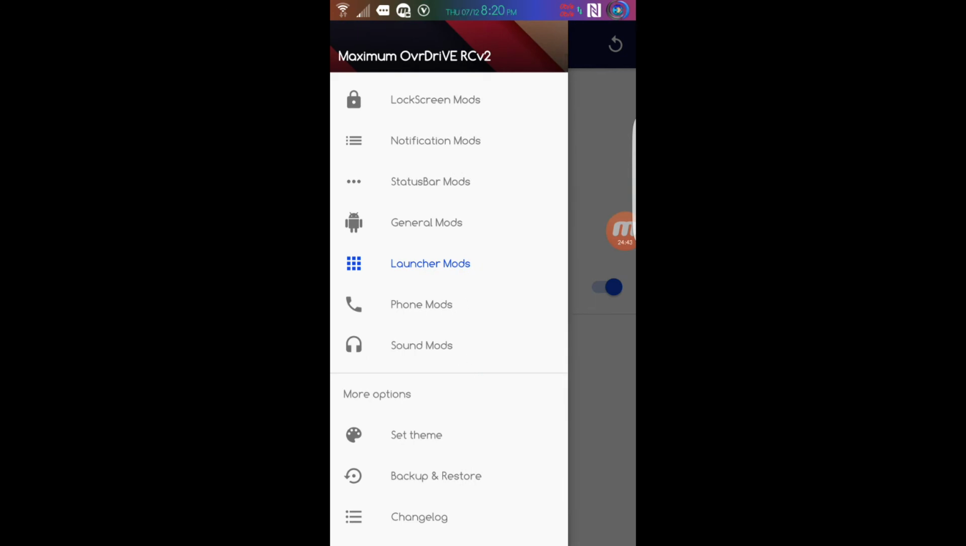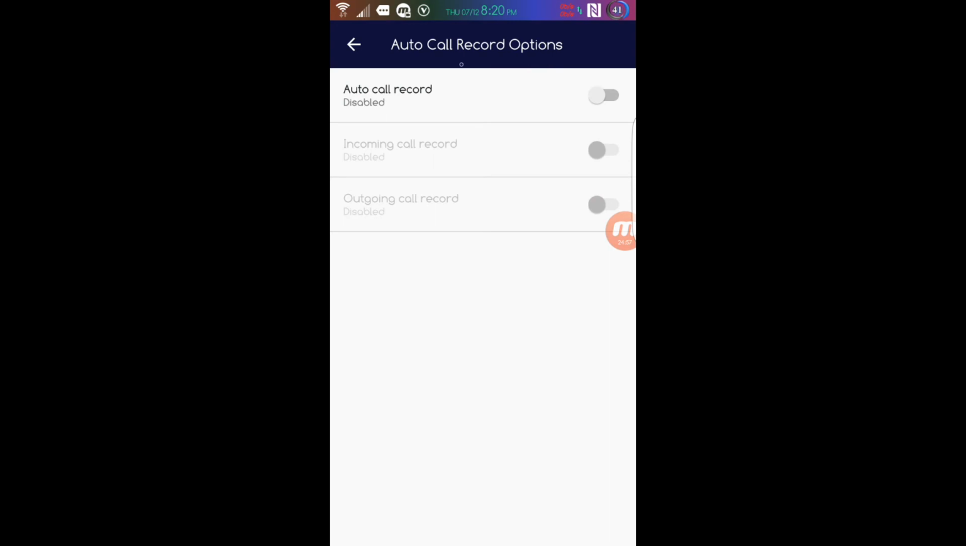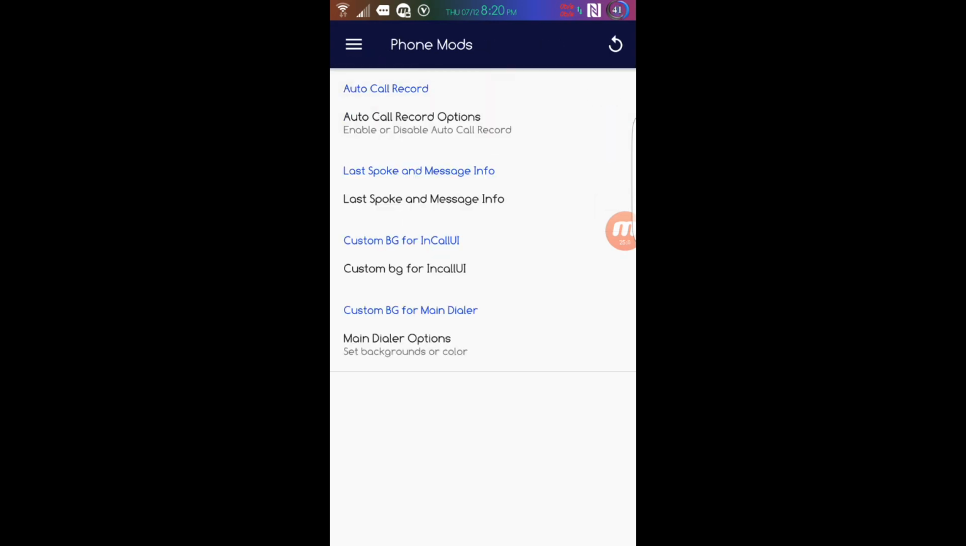Okay, so another good thing about this, you have these phone modes. On here you have auto call record. So if you want to record each and every call you receive, you just enable it. Incoming call, outgoing call, whichever call you want to record, it will automatically record for you if you want to. If you don't, that's fine.